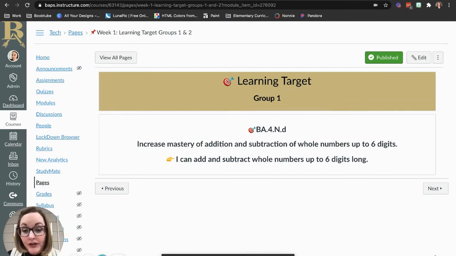So when I scroll down, remember this is for groups 1 and 2, they will start here, and I have my learning target: increase mastery of addition and subtraction of whole numbers up to 6 digits. And then I put in a can statement: I can add and subtract whole numbers up to 6 digits long. It's just so that they know what they're covering.